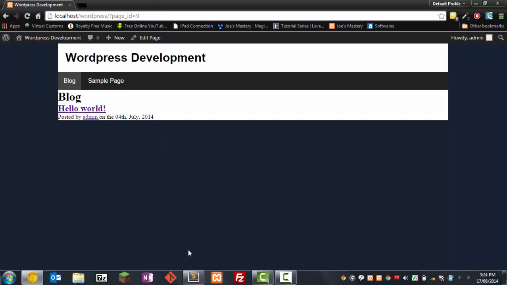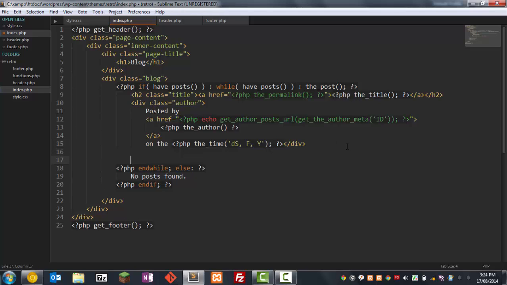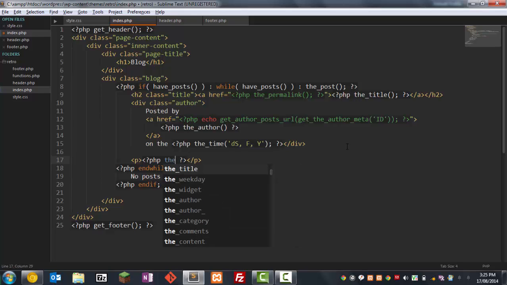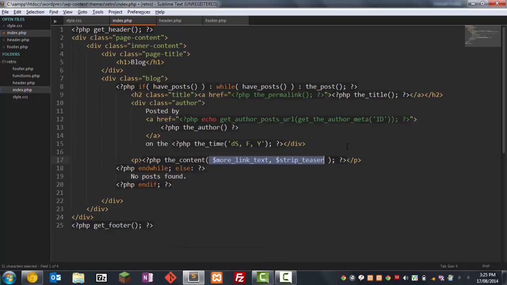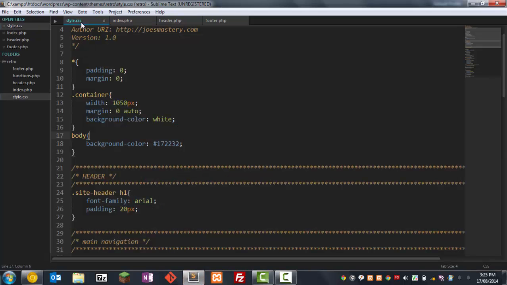And let's do some styling. Oh no, wait, last thing. Forgot. Basically, now we need to do the content. So make a div. No, we don't need a div, just a paragraph. And PHP tags the content. Pretty straightforward, just like the other functions. There you go. Welcome to WordPress. Right. Now let's get styling after all this visual work.